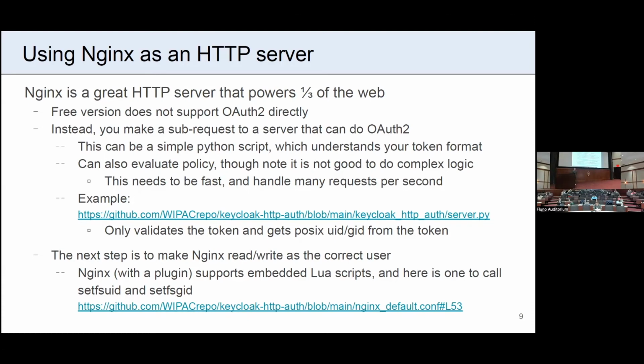Then after that, you need to make Nginx actually read and write as the correct user, because it starts not as the user that should be writing. So we found a plugin where Nginx supports Lua scripts, and you can write a very simple one to just run set FSUID and set FSGID. So the Nginx process will become the user, and then it will either read and write properly, or it will fail because the permissions were wrong.